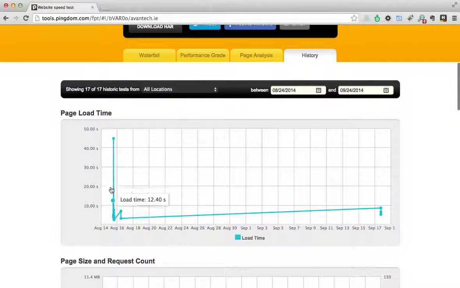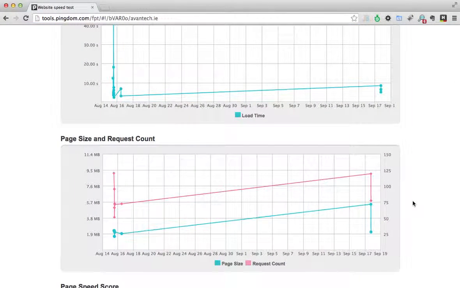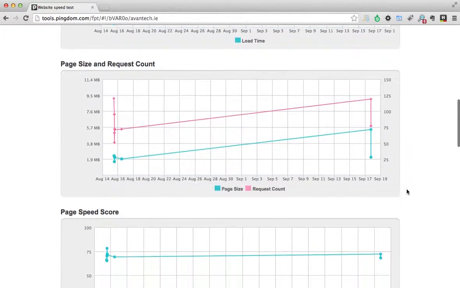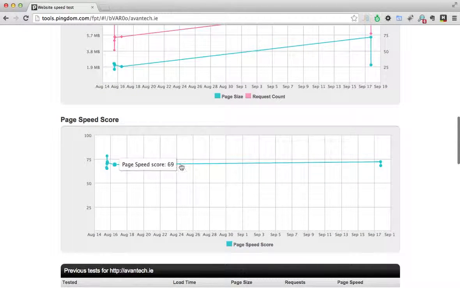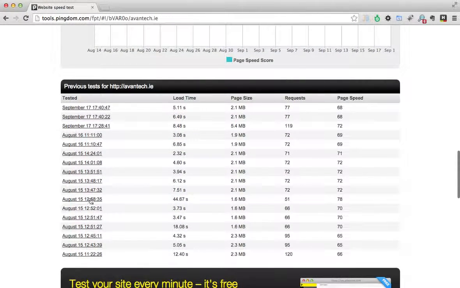So based on the tests, you'll see that we've done some work, and the size has kind of stayed pretty static. Now you've got your page speed score, which has been pretty okay. It's been between 72 and 68, but at one point it was up at 71, and it was up at 76 at one stage. But we still have a lot of work to do, and you'll see here are the various different speed tests, and that 44.67 seconds was just one day.